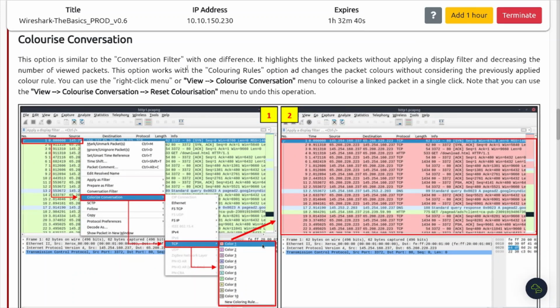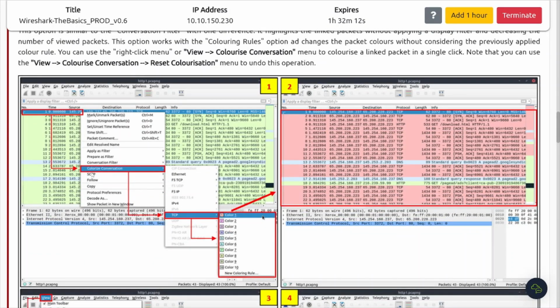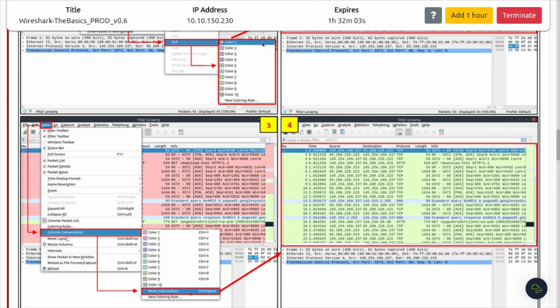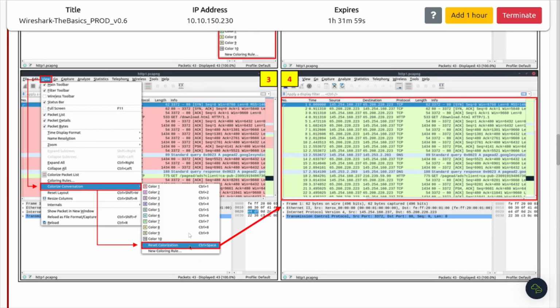Colorize conversation. This option is similar to the conversation filter with one difference. It highlights the linked packets without applying a display filter and decreasing the number of viewed packets. This option works with the coloring rules option and changes the packet colors without considering the previously applied color rule. You can use right-click or the view colorized conversation menu. So you can right-click it, colorize conversation, TCP, and then pick the color, and it's got it out there in those fancy colors for you. You can view the colorized conversation. If you want to reset it back to normal, select reset colorization there, and it looks normal like it was before.